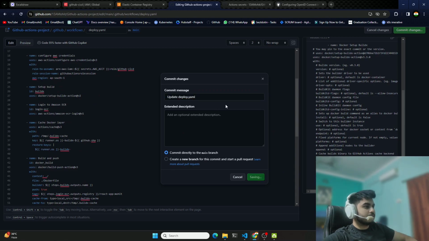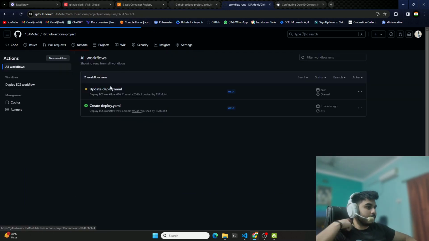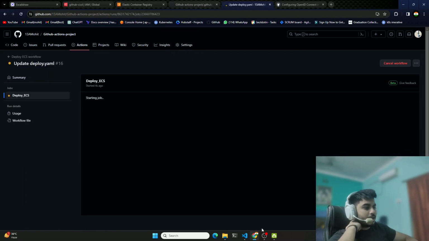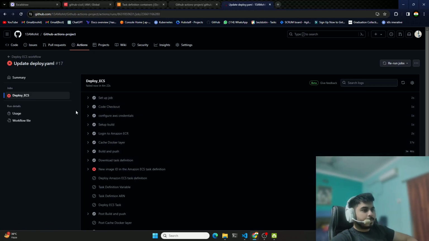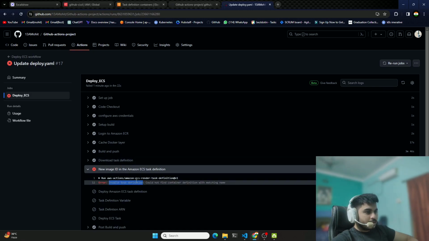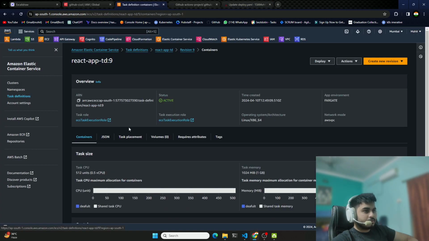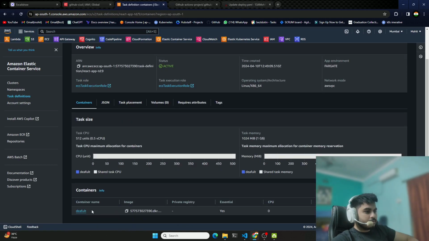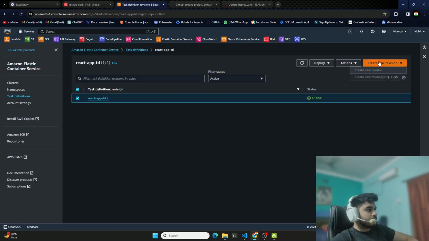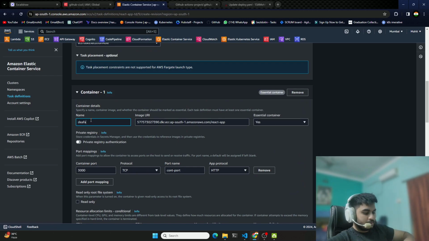Okay, let's commit the changes. So this job will take time. I'll pause the video. Our workflow failed with an error called invalid task definition. Could not find container definition with matching name. So we have given container name default here, but if we check the task definition, I mistyped here. We have to create a new revision.